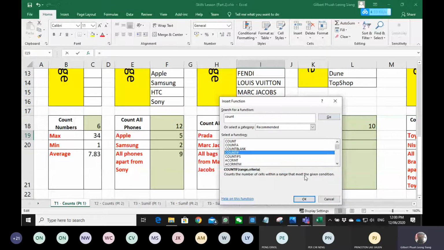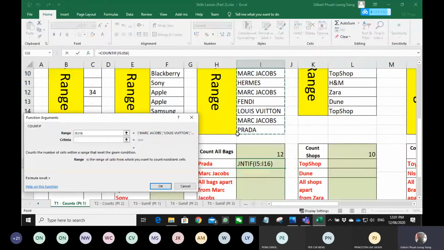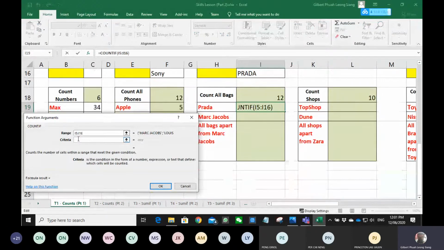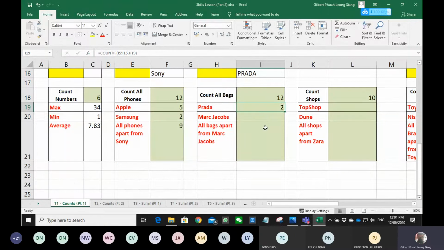So okay, the first one, you highlight the range. Okay, the second one, what's the condition? So I will choose H19 because it says that I must have this. Okay, so I will click OK, then you get 2. So you just drag it down, and then using the same method, but this time I use count if.